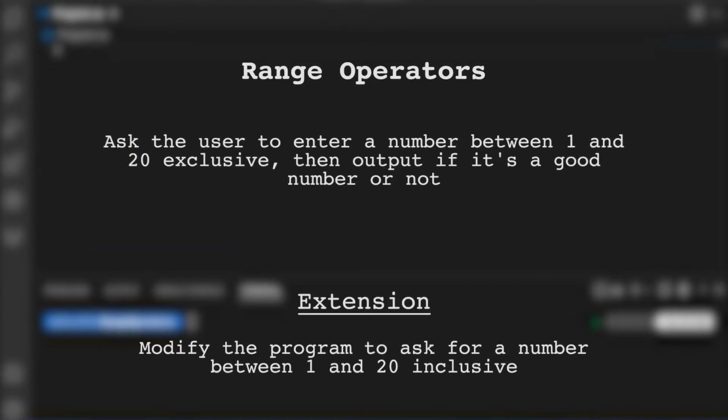In this challenge, we're going to ask the user to input a number between 1 and 20 exclusive, that means not including 1 or 20, and display a message confirming if they've typed a good number or not. The extension task for this challenge is to modify the program above to ask for a number between 1 and 20 inclusive. I would really recommend to try and do the extension task for this one as well, but have a play with both of them to see how they work and how they differ from each other. If you'd like to attempt this challenge yourself, then pause the video now and let's begin.